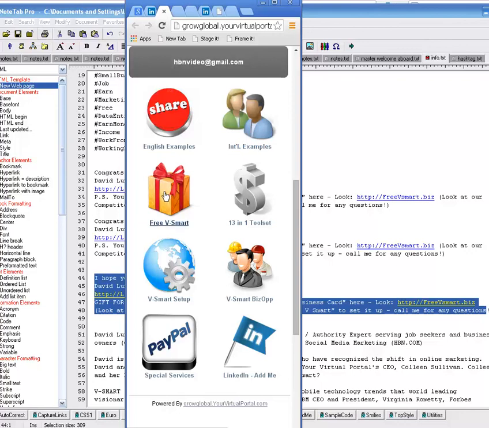You can actually go in there. These call to action buttons, I have English examples, international examples. You can click on the gift box, free account. You can see how the tool set is working. If you want to learn a little bit more how to set up your Vsmart digital business card, click on Setup, and Rachel will do a great job explaining that.